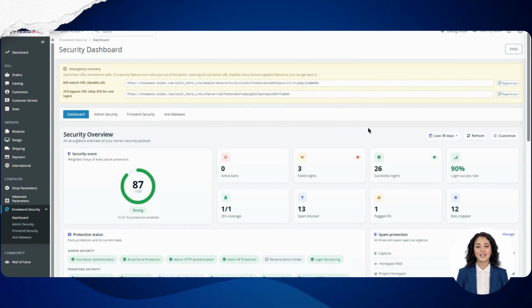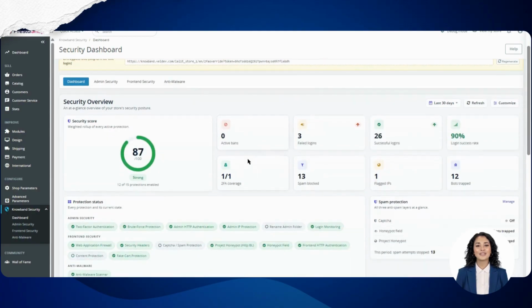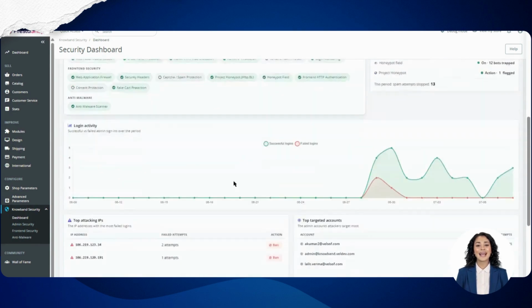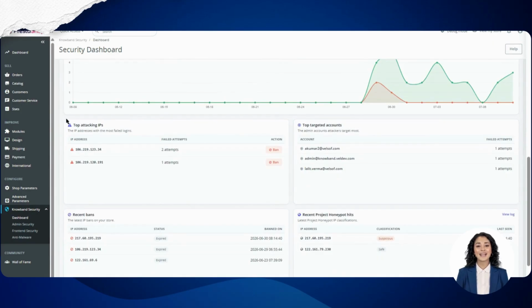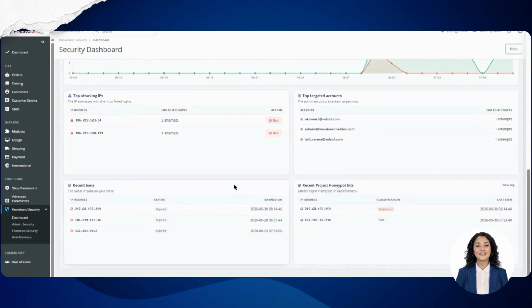As you can see, we are inside the security dashboard of the module. From here, you can see the security score, the number of enabled protections, the spam protection, login activity graph, top targeted accounts, top attacking IPs, and recent events. Think of this as a page that tells the security health report of your store. The higher your security score, the more protection mechanisms you have enabled.